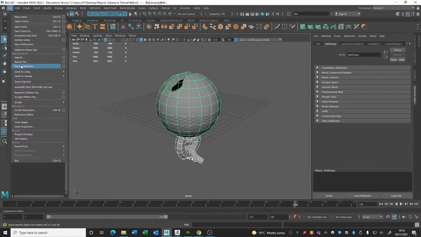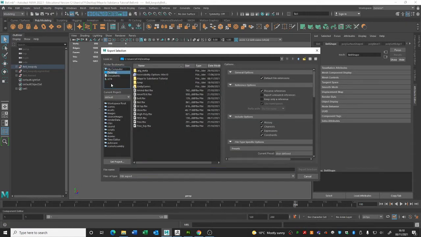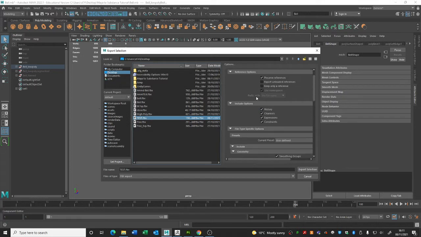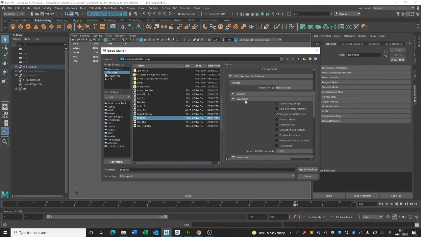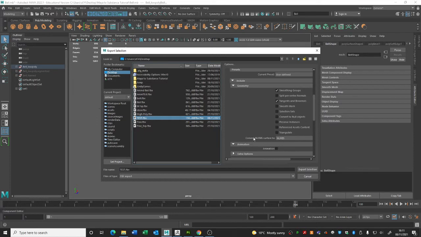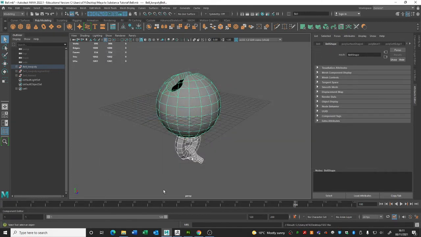Make sure that it's the entire object that you actually want to be texturing. Then go to File, Export Selection, and Desktop, or wherever you want to export your asset. I'm going to use this test file as a template just as we're going through our tutorial. Now you also want to make sure you scroll down into your file type specific options, go to Include, and then Geometry. Make sure the first and the third option are turned on, and nothing else. Then scroll down to Animation and make sure that's turned off as well if you don't have any animation, or even if you do. Then let's select Export and Confirm.